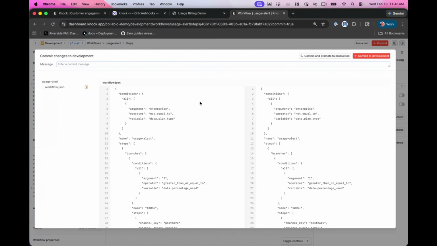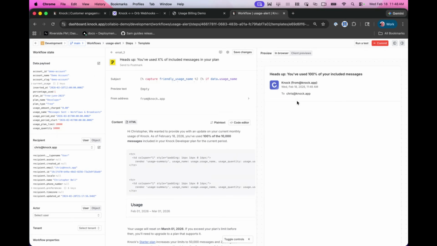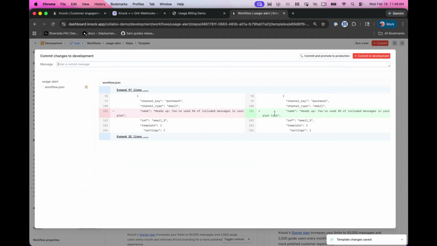When you make changes to a particular workflow, let me come out here and we'll make a quick change. I'll just add something silly here, click Save Changes. And then if we commit, we should get this nice diff of, here was the before state, here's the after state of what I just changed. So I could say update subject and commit that to development. And then if I wanted to, I can also promote it up into my production environment.